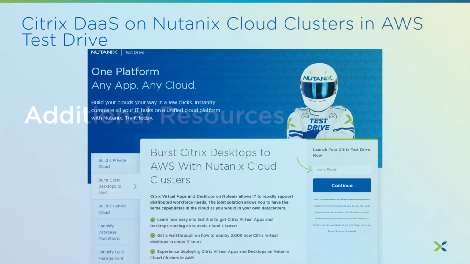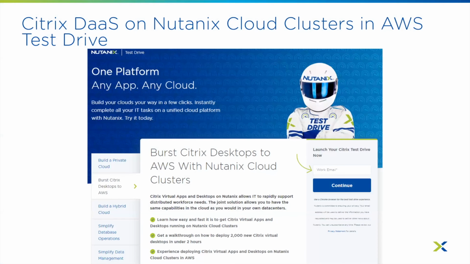Additional resources. So we do have a test drive for AWS. That same video demo of 2,000 desktops bursting is a click-through demo of that. You've seen our interfaces for Prism, for cloud clusters, all that stuff. That same process I go through in that demo, you can easily click through with this test drive. Look for Azure coming soon as well.